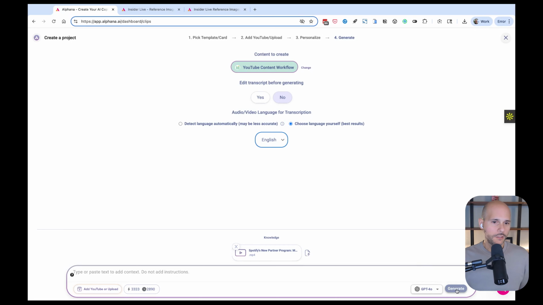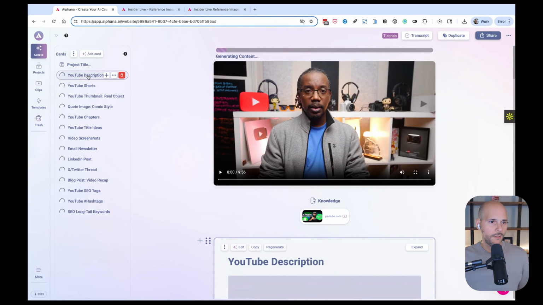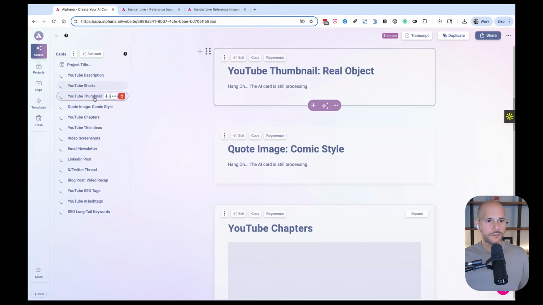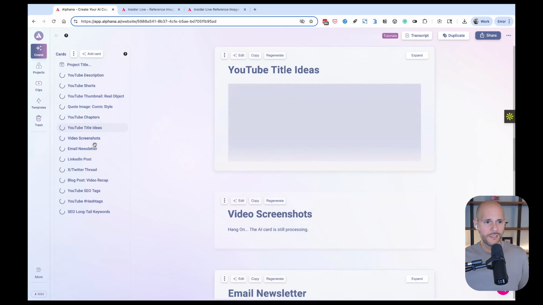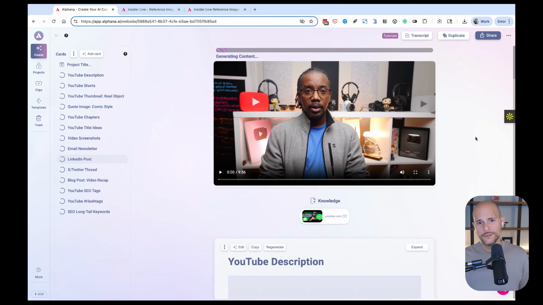And when I click generate, we'll let that run, and you'll see that it'll now start generating a wealth of content all at once. Can you see right here? Look at this sidebar. So I just uploaded one video, right? Grabbed it from the library, and now it's generating descriptions, shorts, YouTube thumbnails, chapters, titles, screenshots, email newsletters, LinkedIn posts, and a wealth of other content.